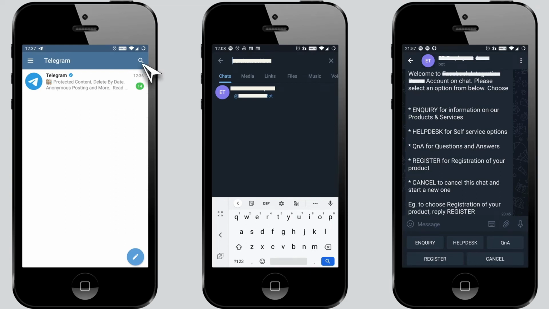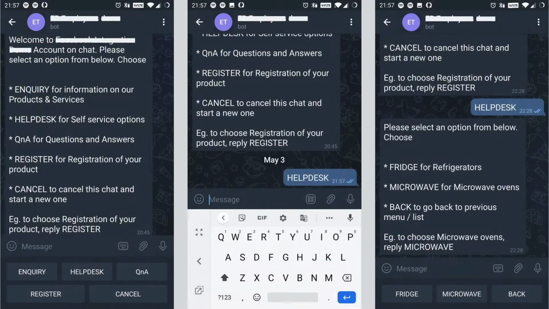In this example, the customer reaches out to our Telegram channel using his Telegram account on a mobile device. They could also reach your Facebook page or Messenger and create a service ticket. Check out the description for links to videos on mapping your Facebook page, or even other digital channels. From the main menu, they select Helpdesk.